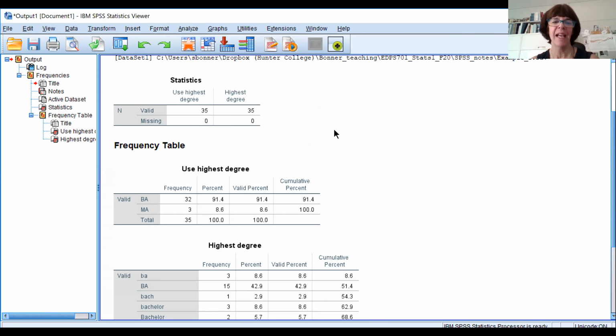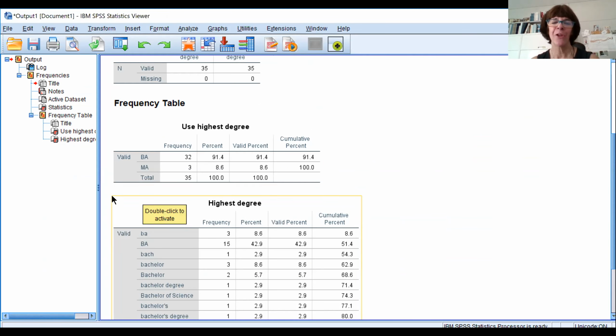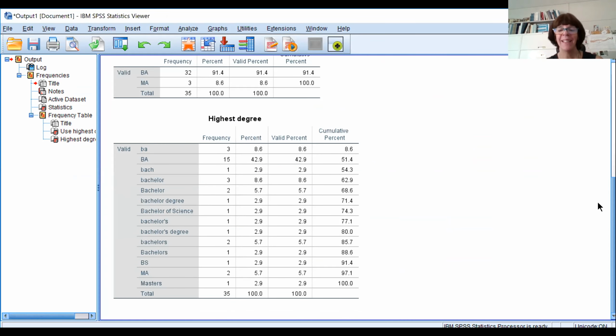35 cases. This is the output from frequencies. 35 cases. 32 are the highest degree when it's just 3 and 4, which, because I gave it those value labels, show up as BA, MA. And here you have all the string values, lowercase BA, uppercase BA, and so on, in data that would be very difficult to use. My apologies for the incorrect display.